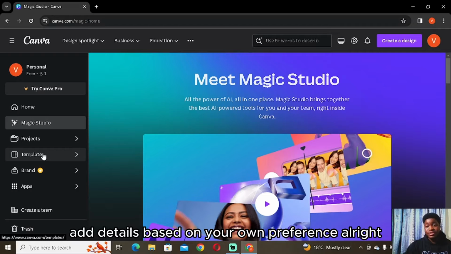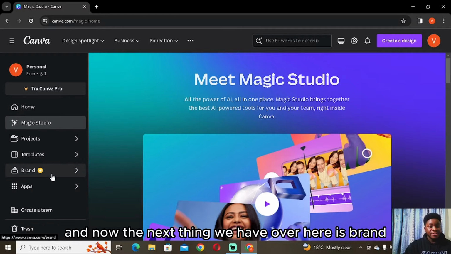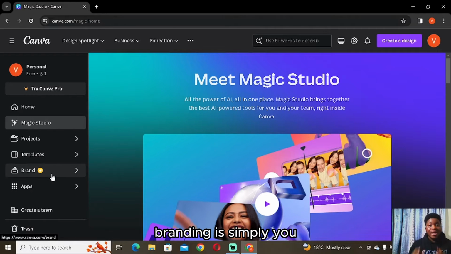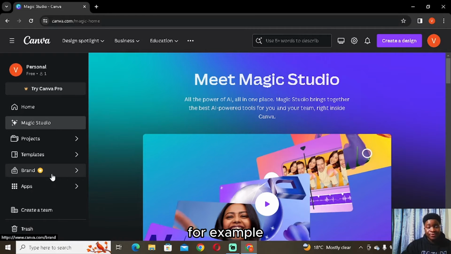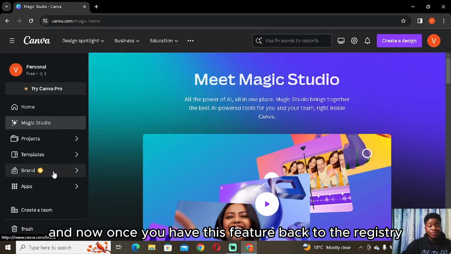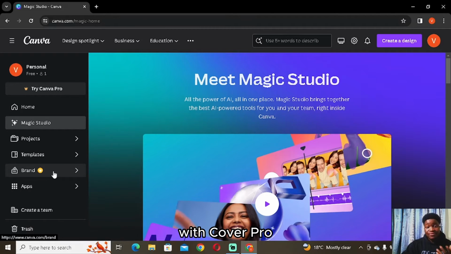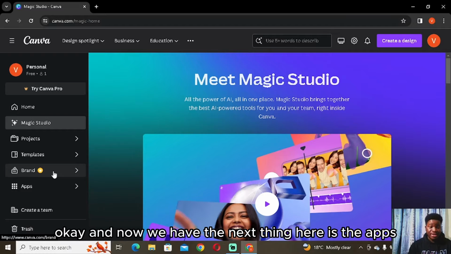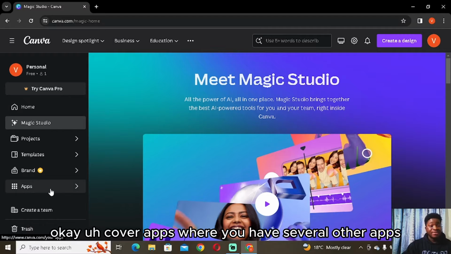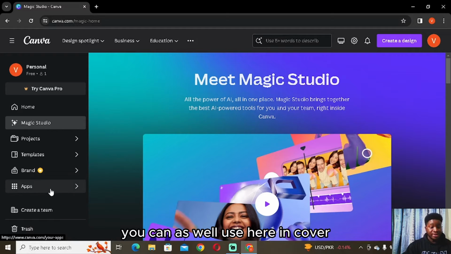All right, and now the next thing we have over here is brand. Branding is simply you making yourself unique in a particular way. So with the branding icon over here, you're able to access a lot of features that deal with brands. For example, you own a brand, and once you have this feature by registering with Canva Pro, you'll be able to have your logos, your flyers, and whatever you need in one place as a brand. And now the next thing here is the apps, Canva apps, where you have several other apps you can use here in Canva.